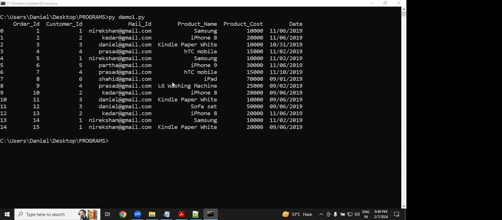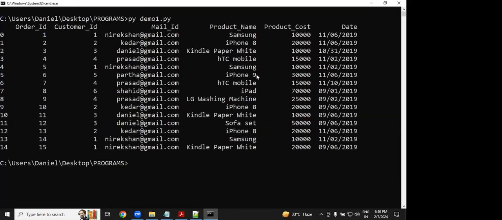Let us move on. Now, what is my requirement? Based on date wise, product name count. I mean to say that, for so and so date, how many products? I need to count actually like this.